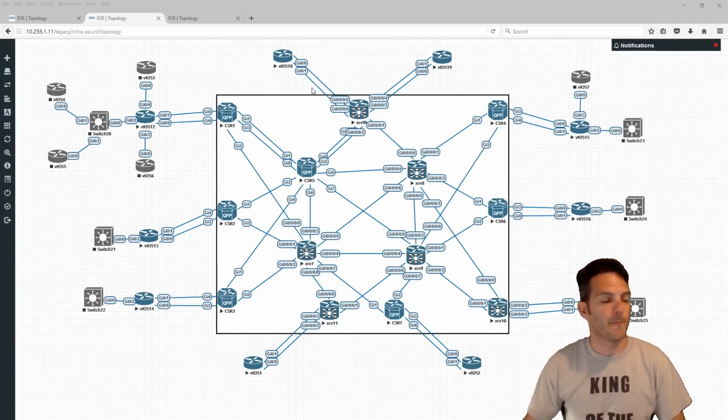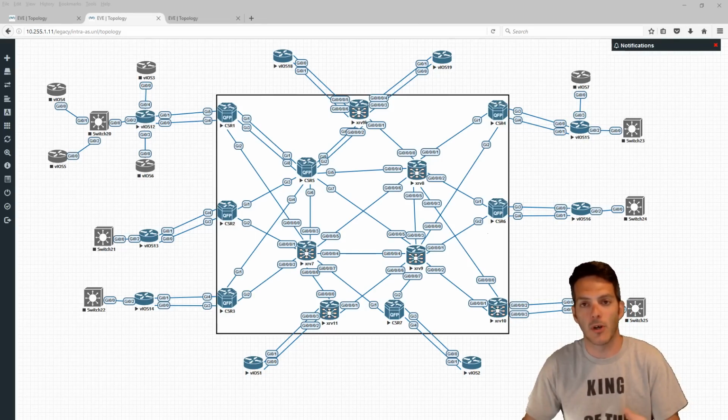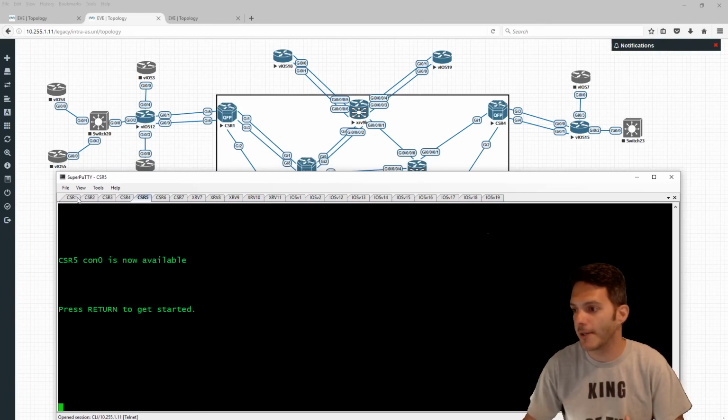So with that being said, what we're going to go ahead and do is kick off the config. Like I mentioned a moment ago, OSPF and LDP are already running, so we'll go ahead and verify that real quick.